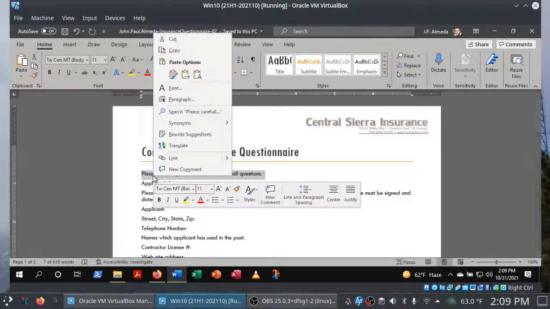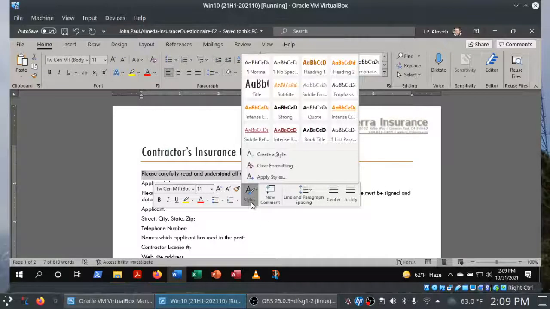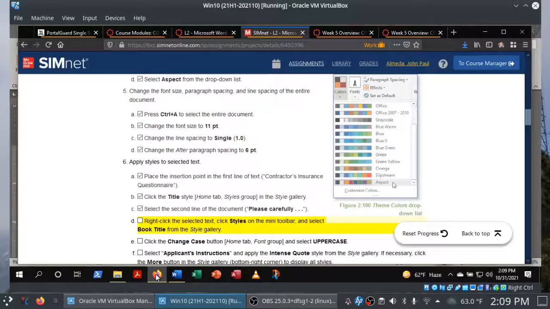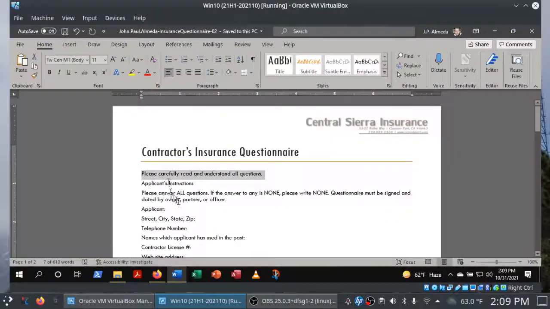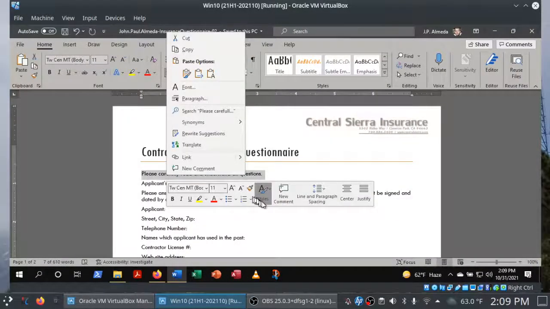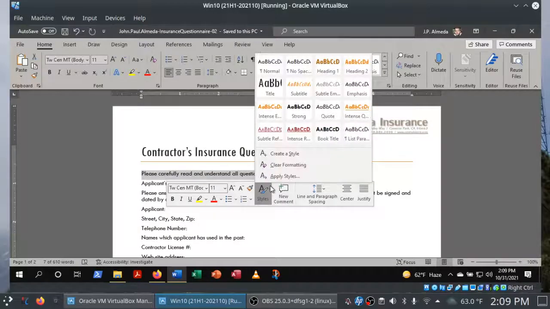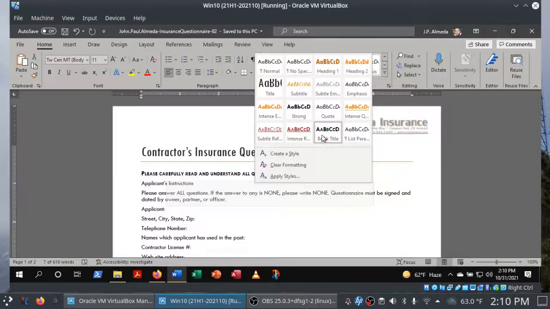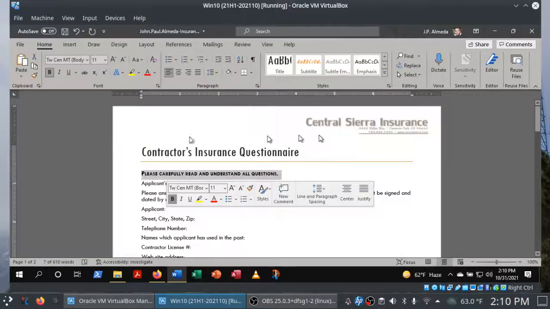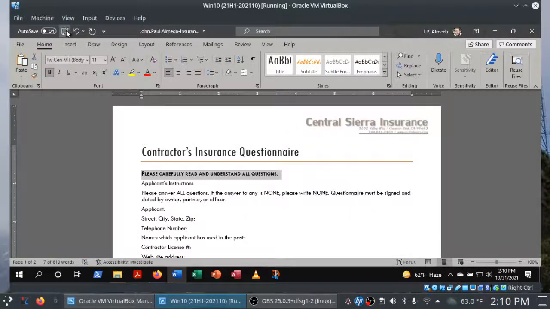So we're going to right click, and here is the mini toolbar. We're going to choose styles, and then one more time, and again I have to go back and look. Okay, it's called book title. So let's go ahead and do that. Right click, styles, and then we're going to choose book title. There it is right here. Okay, so just like that, let's go ahead and save the document.